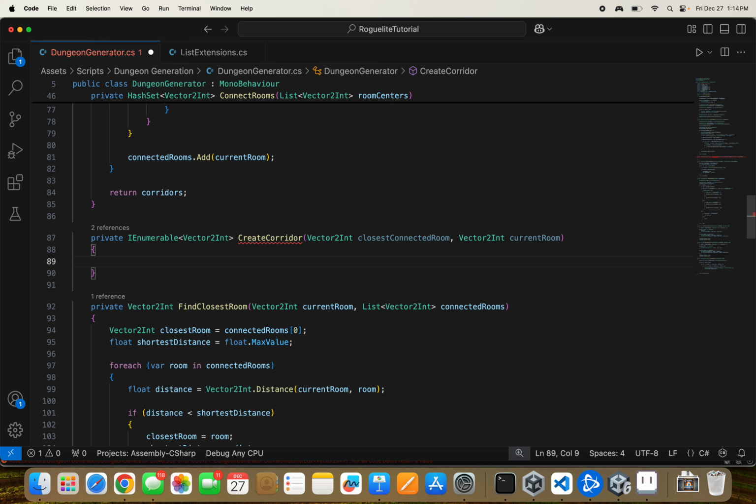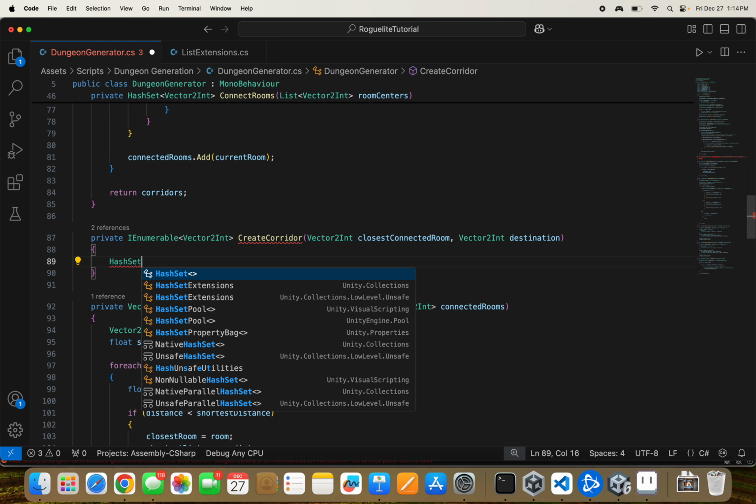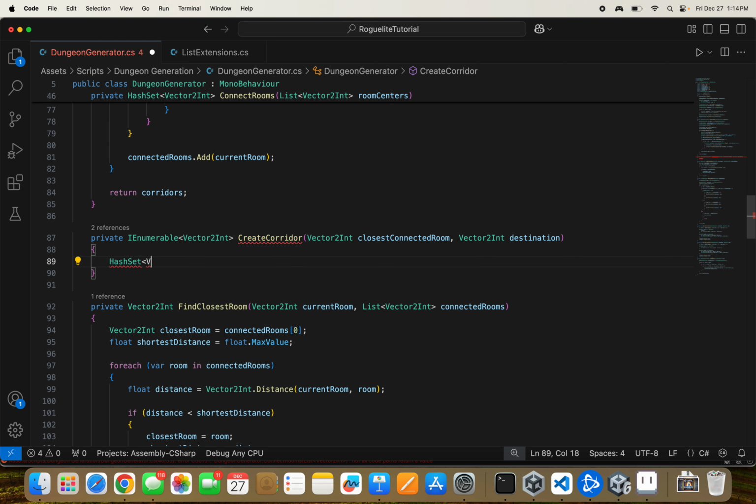So to start, let's go ahead and change our second parameter from current room to destination, because I think that will make more sense as we're coding this. Okay, and then we're going to add a corridor hash set to the top of our function, since we're going to be returning that. This will be a Vector2Int, and we're going to call it corridor, and this is only going to contain the floor positions for a single corridor, so that's why we're calling it that. We'll set this to a new hash set.